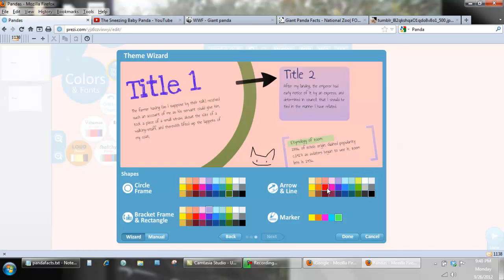Alright, and then any arrows and lines you draw right now are set to be black, as you can see here. Let's make them really stand out. Make them red. And this is the line drawing. And then finally marker, that would be if you want to highlight some text. Let's go with yellow. Alright, so you can personalize the theme.